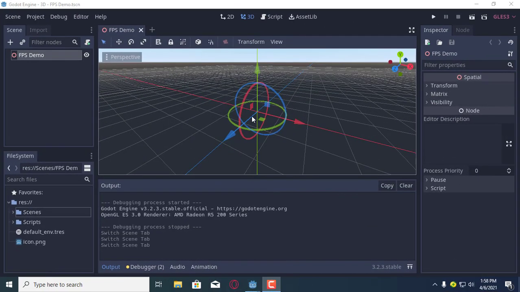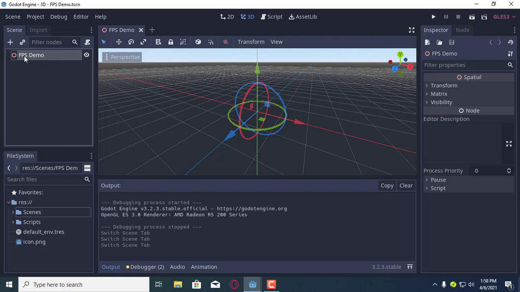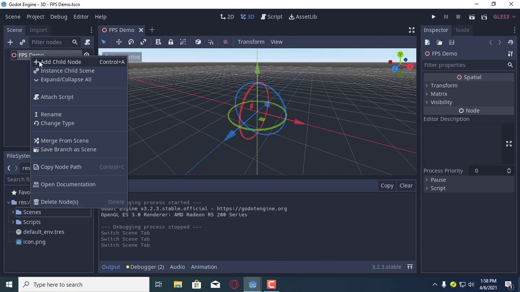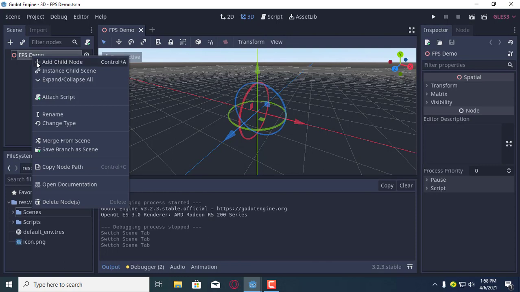You can see I have created a quick scene. I named it FPS demo and it's under the scenes folder. It is actually empty, just with one root node. It will be the root node for the whole game that we will create. We'll not actually create a game, we'll just create a character to show you guys how to create an FPS character in Godot. So first of all, we should make a floor to make our object move around.